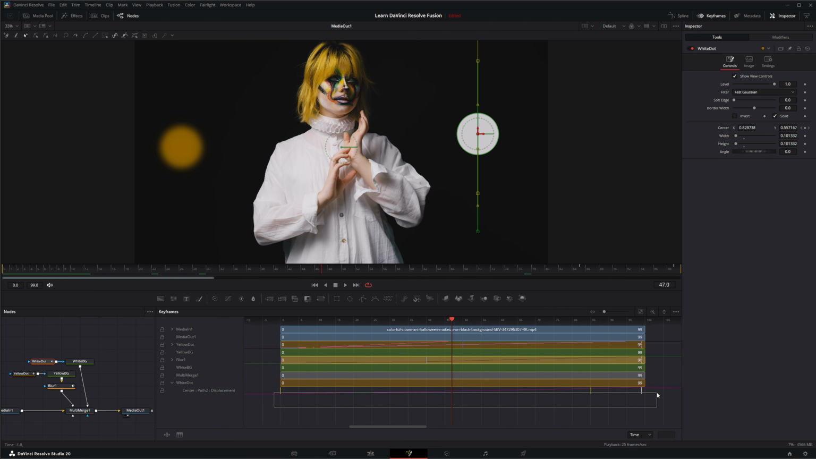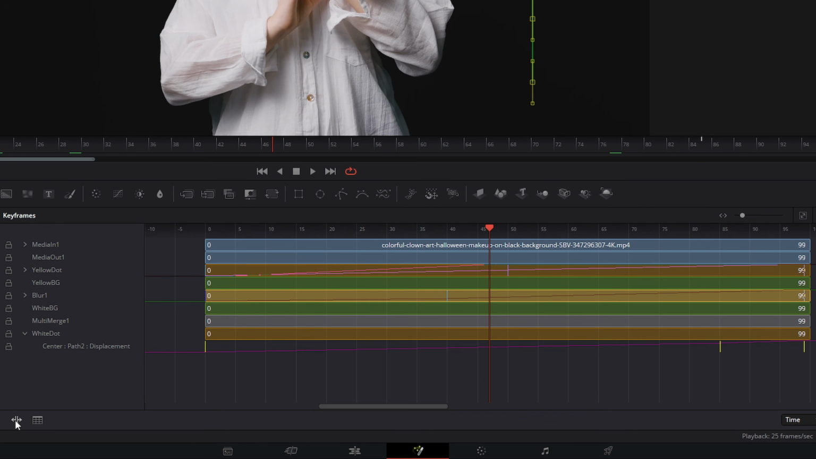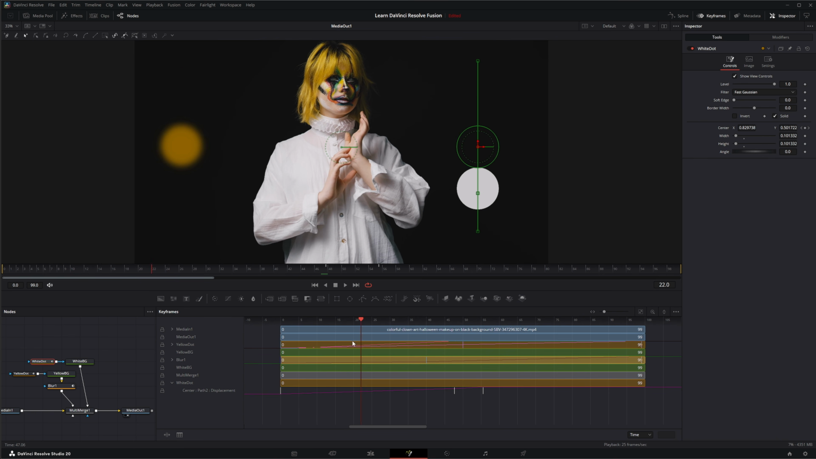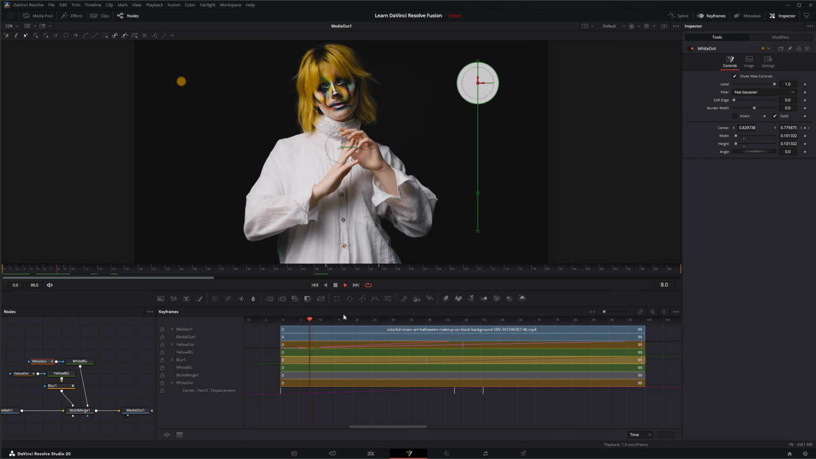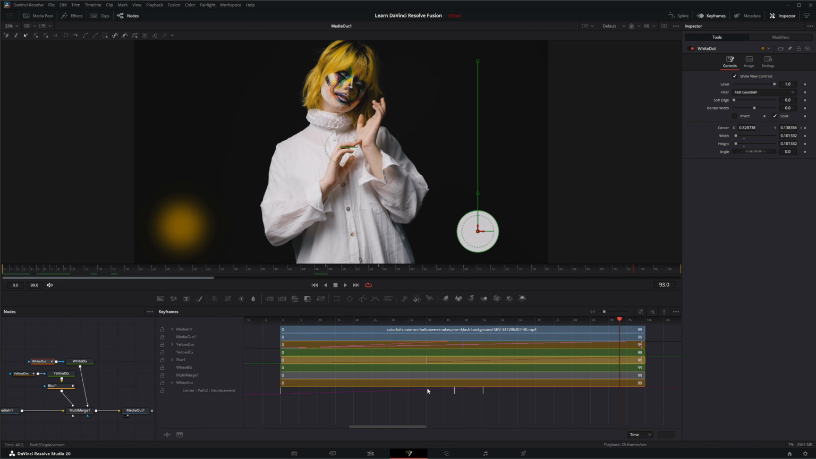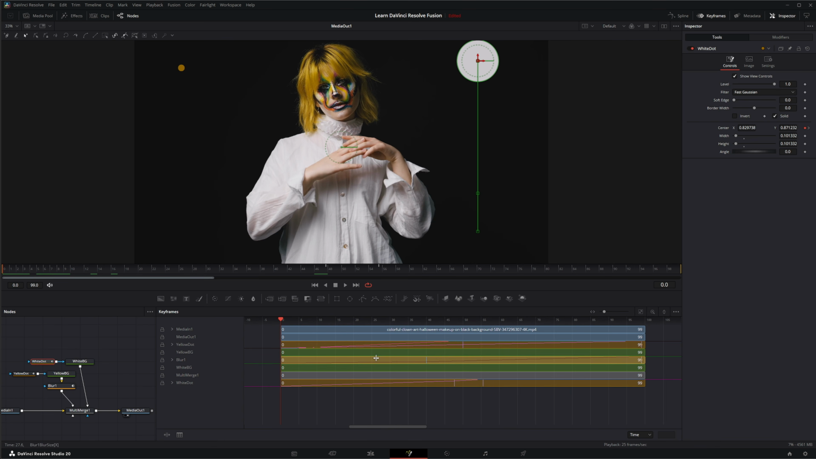If I wanted to change it back to something else, I can just select them, or I could select all of them if I wanted to. Click this little time stretch, change it, unselect it. Now it's all changed. There we go.